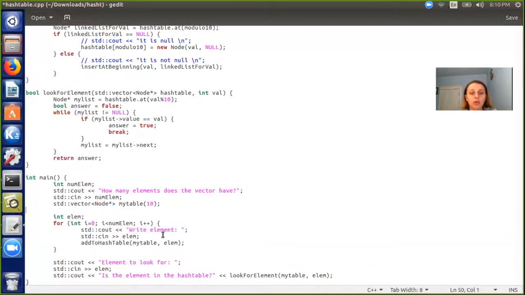So now I am going to ask the user to write the element, and I'm going to read the element here. And for each element, I'm going to call my function add to hash table, and I'm going to put lm into my table. And this is a for loop. So I'm going to put into the hash table however many elements the user wants me to put, like num_lm.